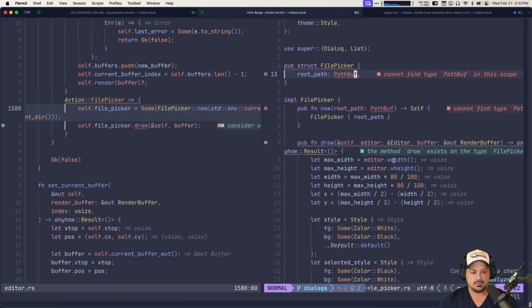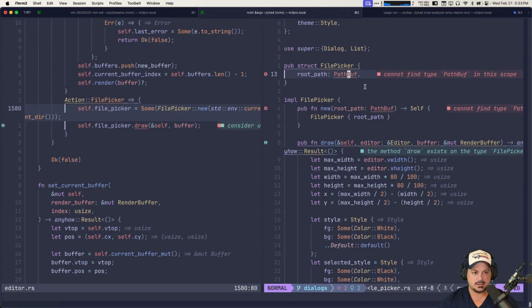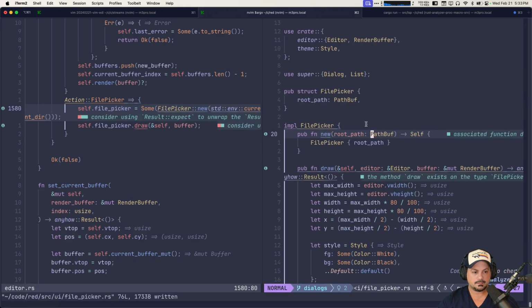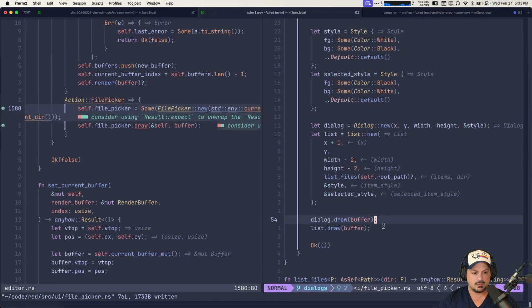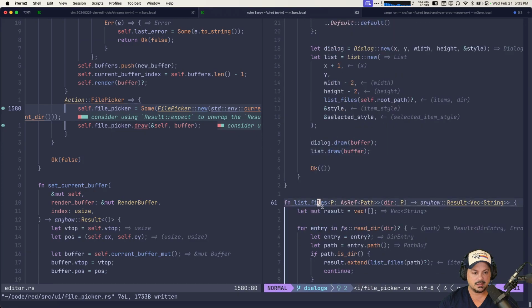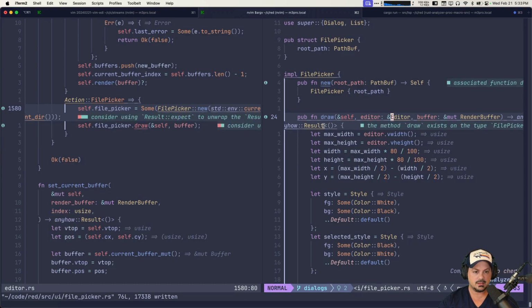Even better it would be if we did what we do here. But I don't want to mess with generics right now. Well, let's do path buff, like this. And then here, buffer. Yes, draw buffer. And where are we getting the list files? Are we doing that here? So that's fine. Method draw exists. Yeah, so I think as far as this is concerned, we're good.